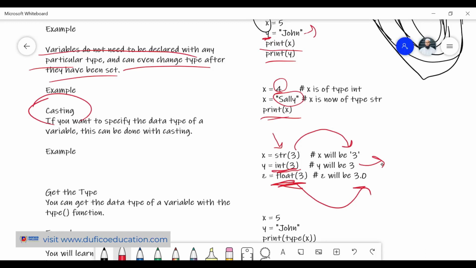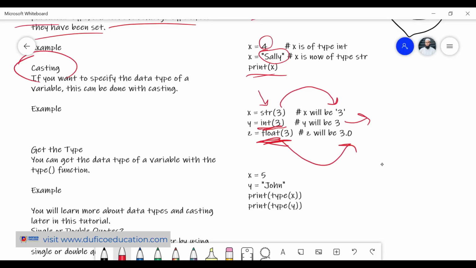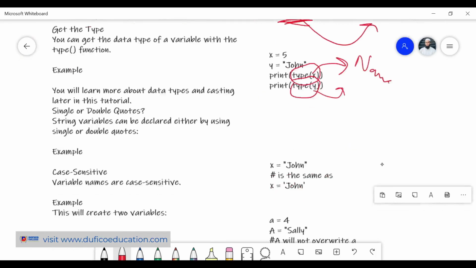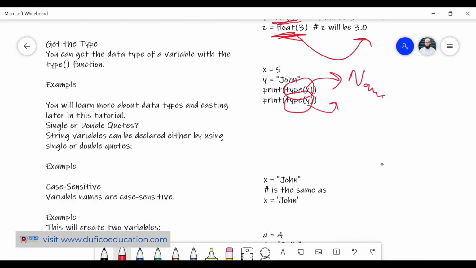In order to know what type the container is actually carrying, I have to use the function type of x or type of y, where x and y are of course the names of the containers. So we have learned this for now.